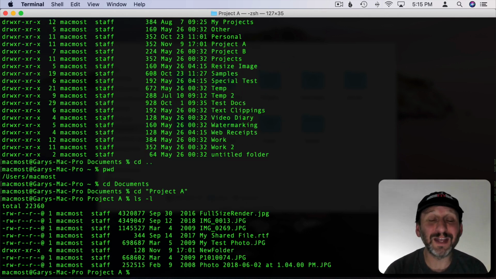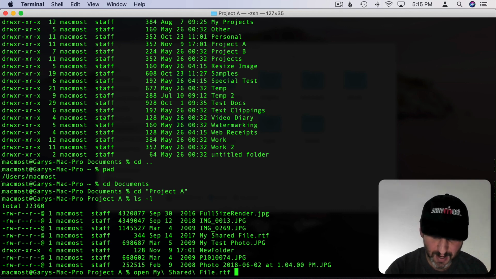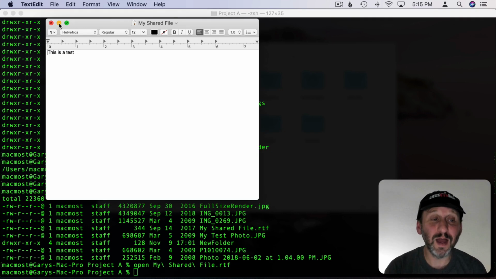If I want to open a file in the Finder I would just double click it to open. You could do the same thing here but it's the open command. So type open and then start typing the name of the file. So for instance I'll do my and then backslash space s. I've started typing my shared file. I'll do tab to autocomplete and I'll hit return and it's going to open up that file in the default app which is TextEdit in this case.